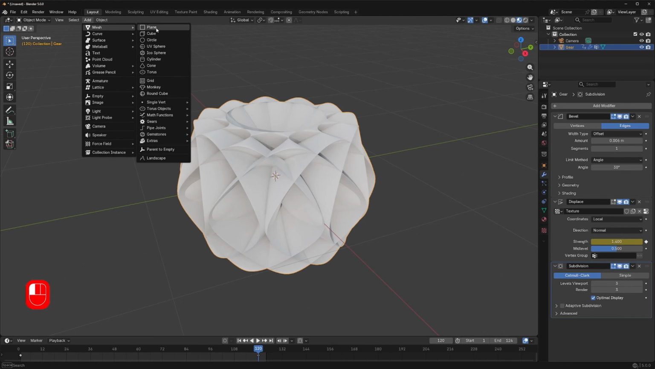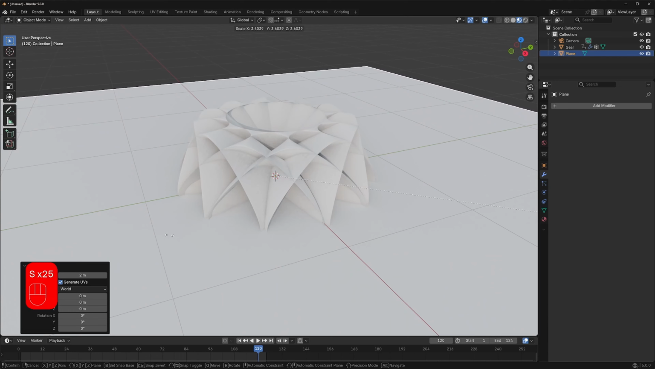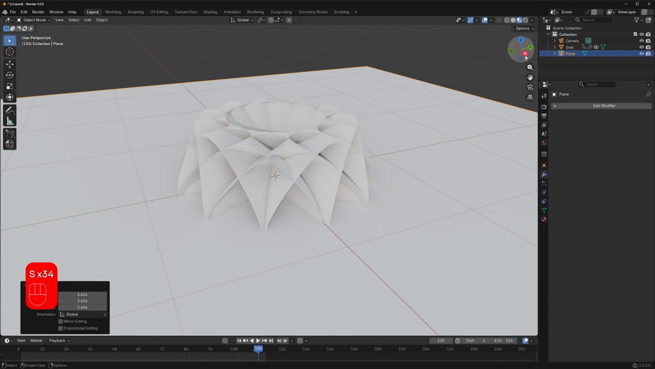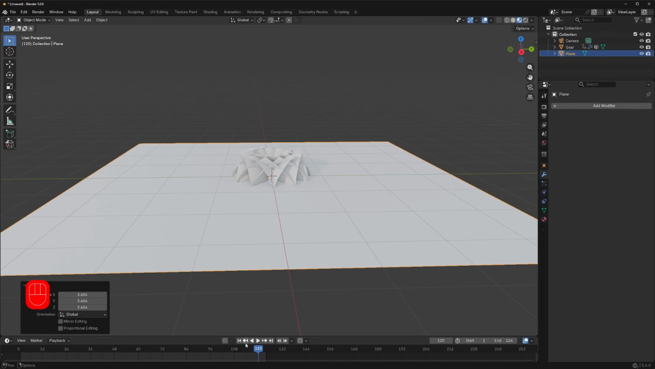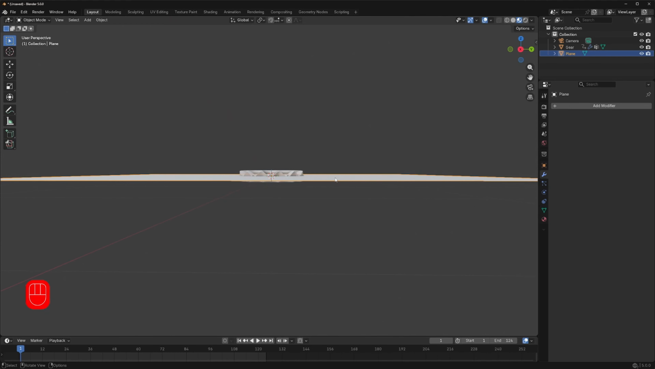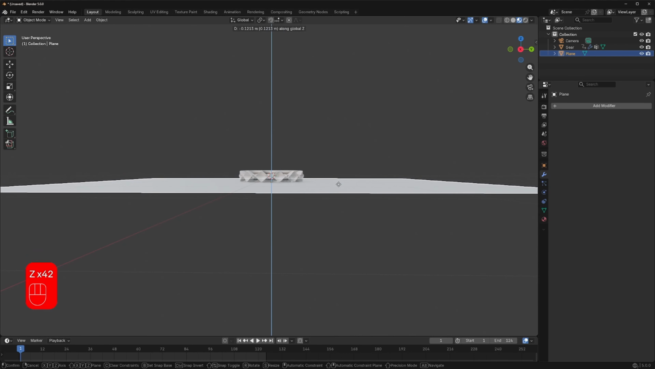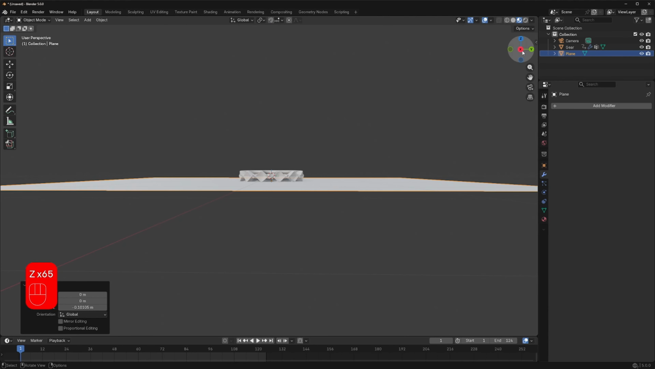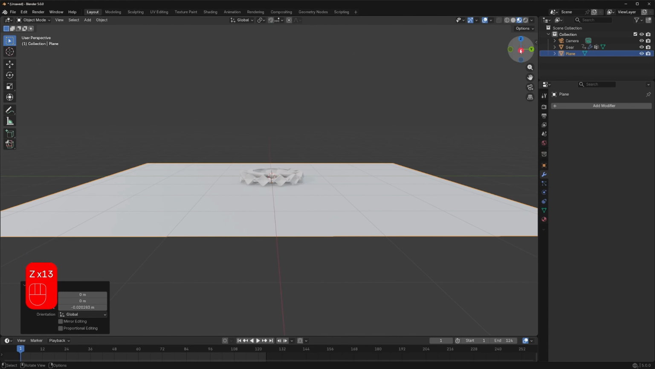In add, in mesh, add a plane. S to scale it up. Now I go in frame 1, select the plane, G, Z and move it down. We don't want it. G, Z. Okay, just like this.